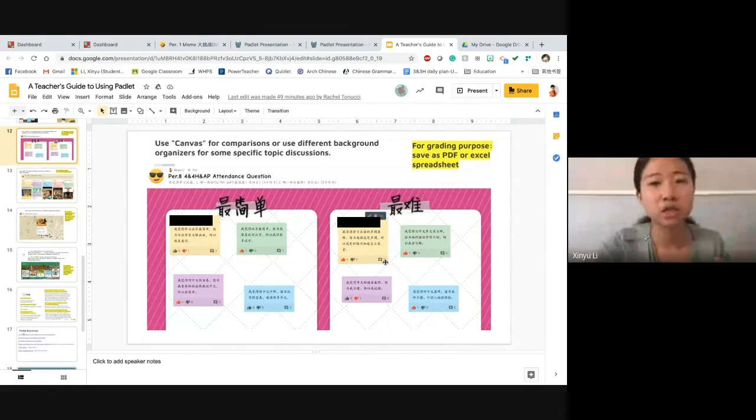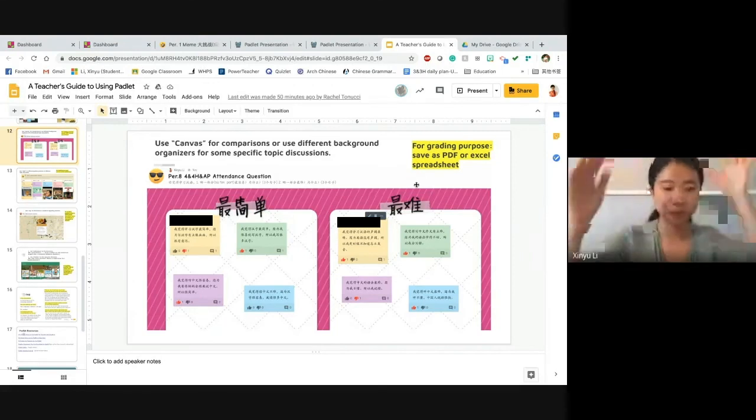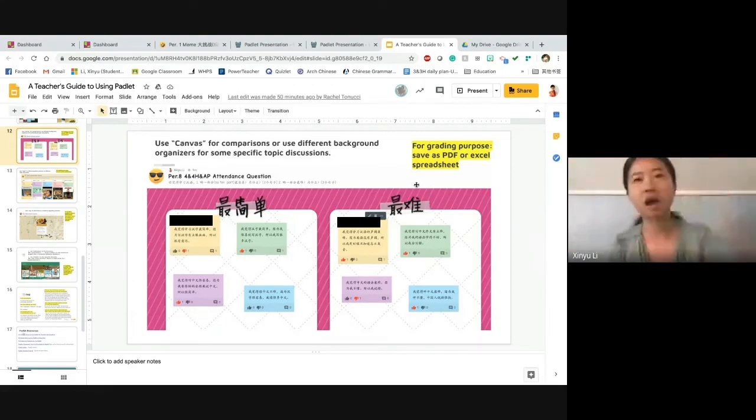It just automatically goes the person's name and then what they write, the person's name and what they write. So it's easier for you to grade in that case. For Excel, it automatically puts names in one column and all the contents they wrote in another column. So it's even more organized for you to grade. That's only for grading purposes. If you want to do that, you can use PDF or Excel spreadsheet. And for the shelf, also the same. If you want easier grading, then save as Excel spreadsheet.